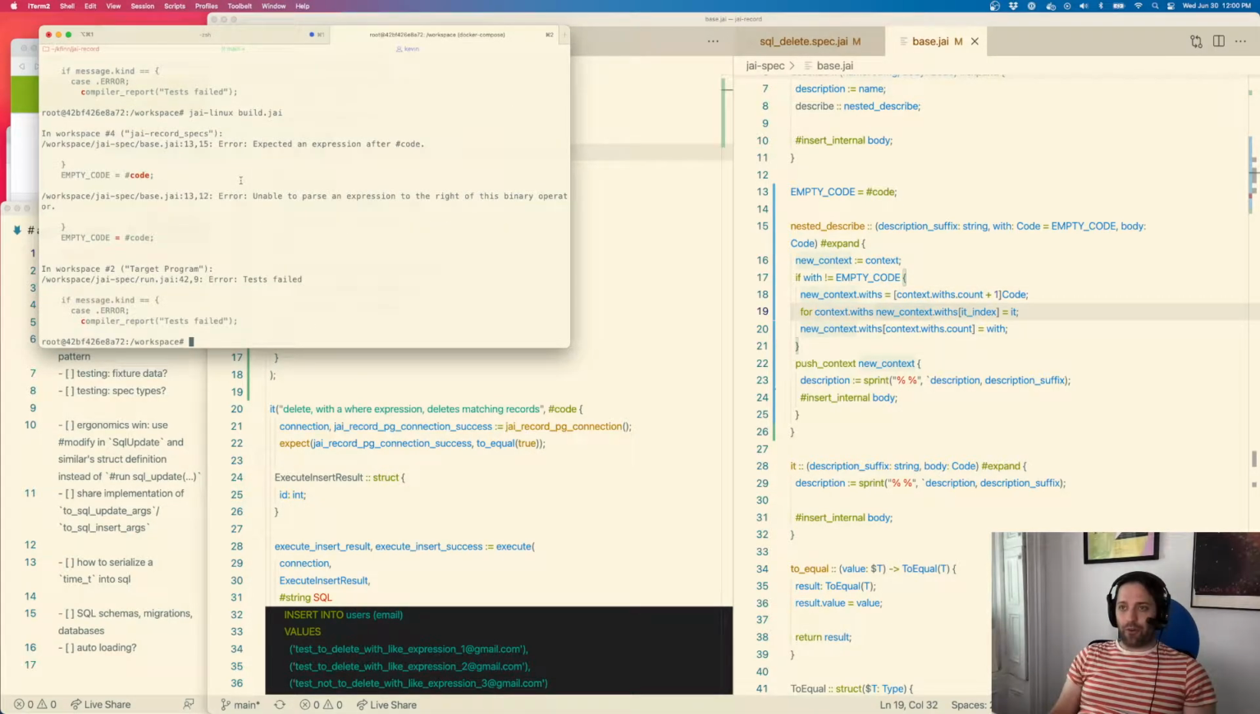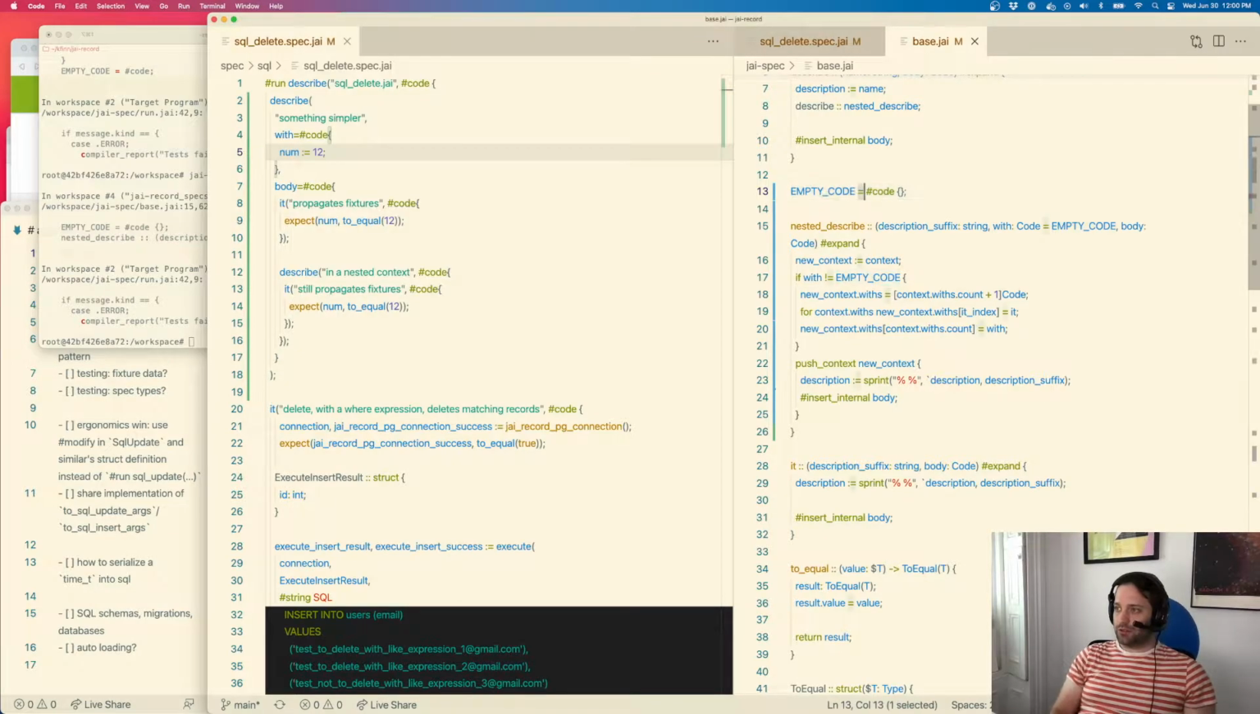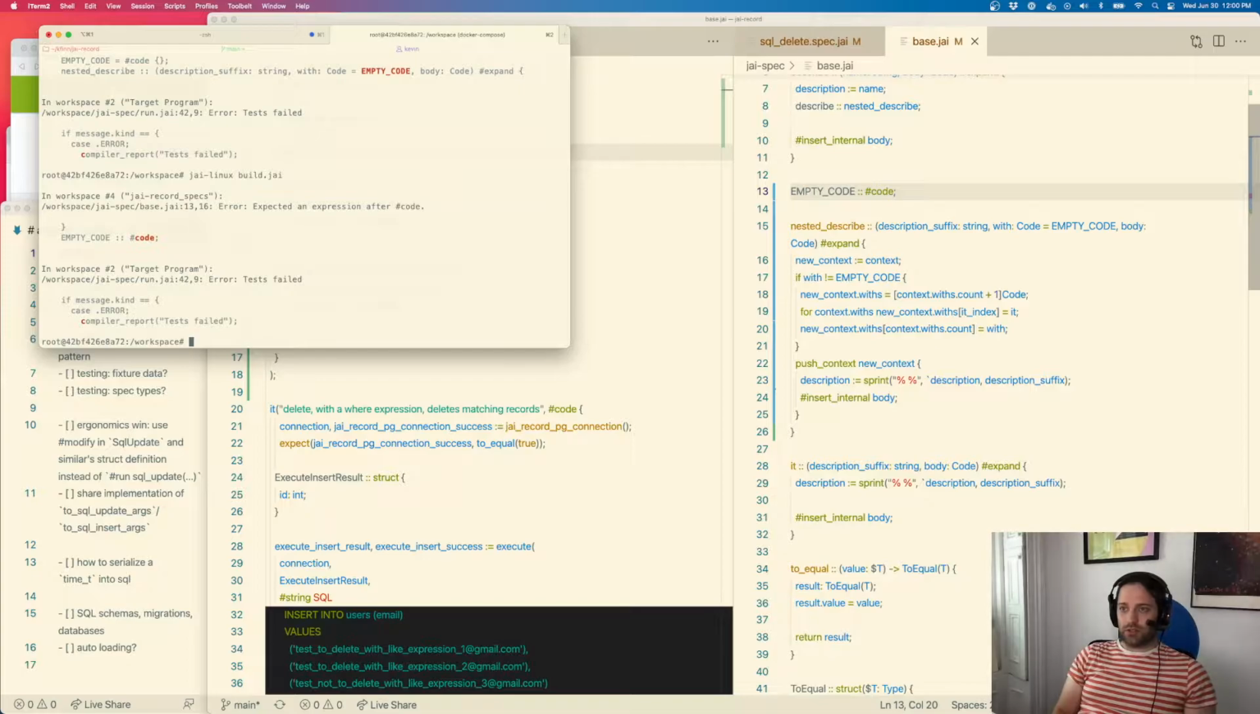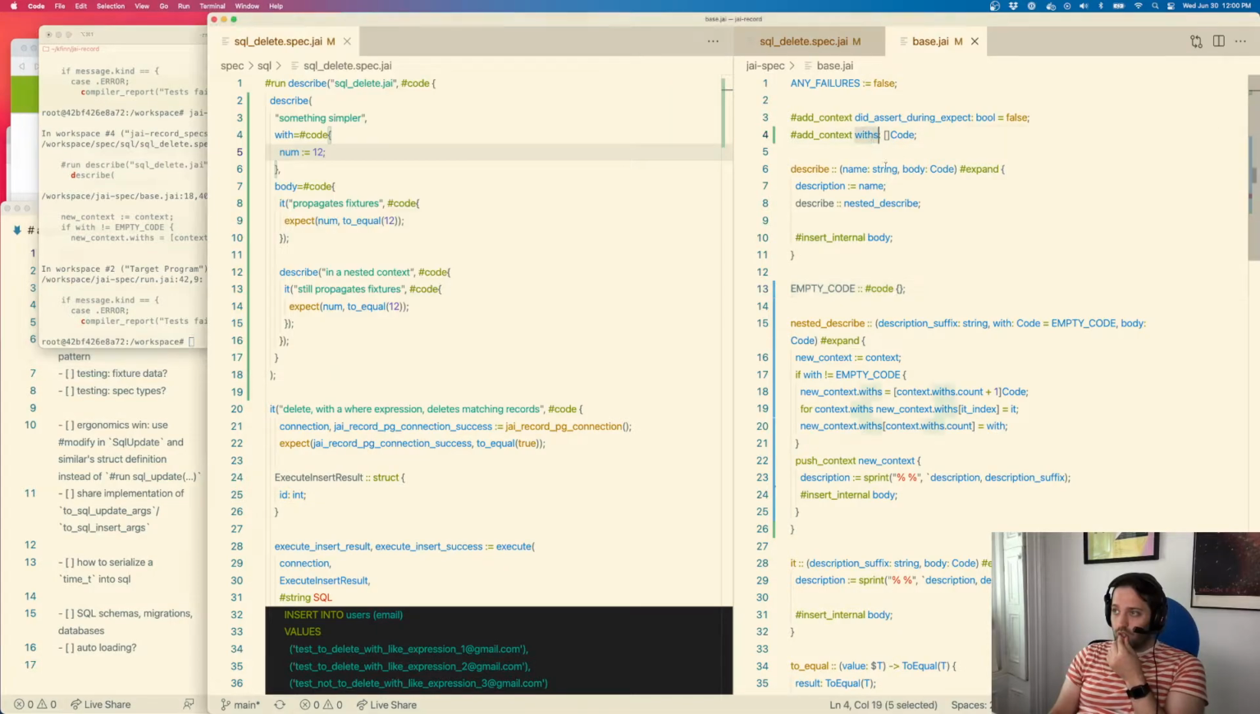What happens now? Oh. Give it some of that. Does that help? Undeclared. Oh yeah, this has got to be colon. Does that work? Nope. Still need that. Widths dot count non-constant expression in an array declaration. That sounds about right.